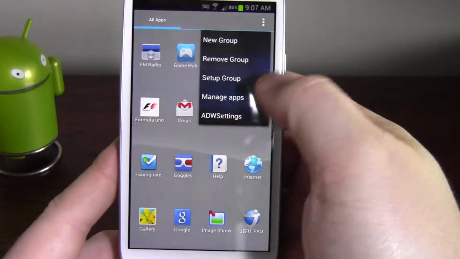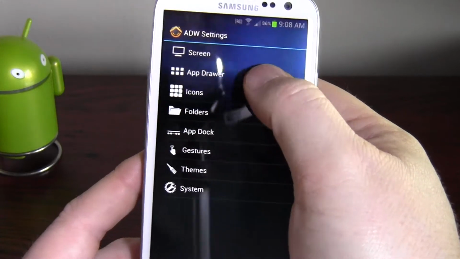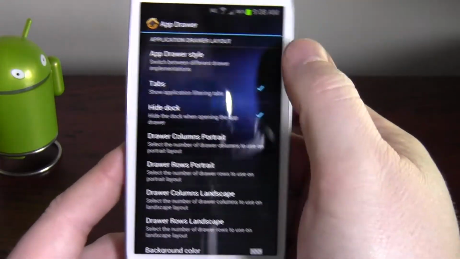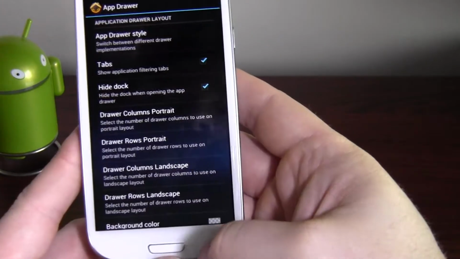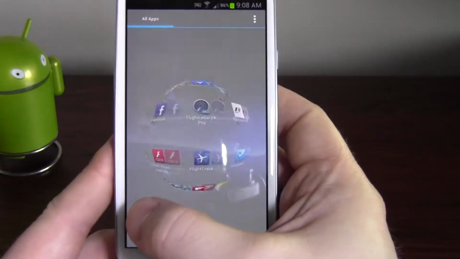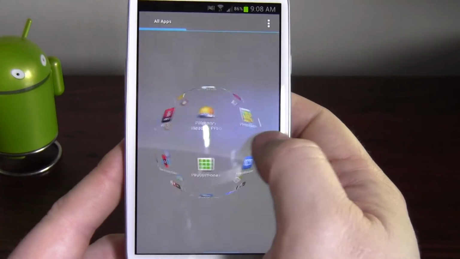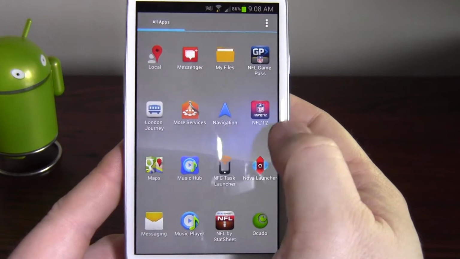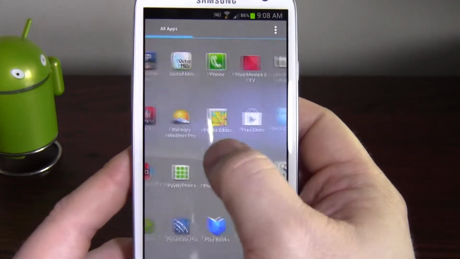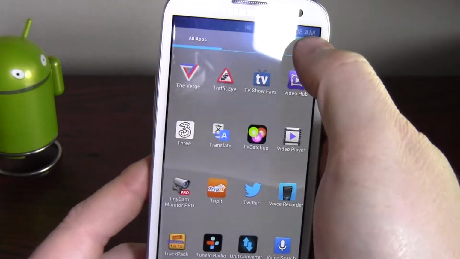Obviously there's different, let's go into ADW settings. I've got to remember myself where, so app drawer style, ball, let me show you ball. So again, there they are as normal. Whee! Probably not quite so practical, you can't see, and I find it a little bit annoying. So I move my thumb, it springs back out. It's a little odd, it takes a little getting used to.